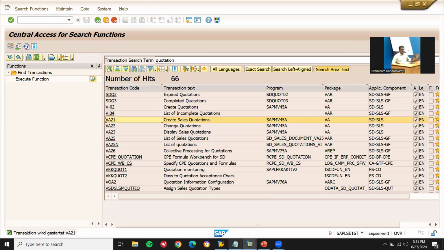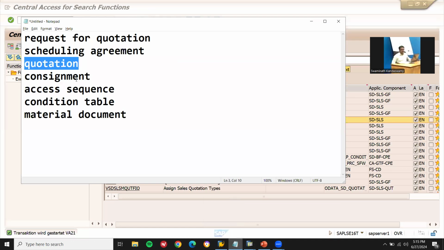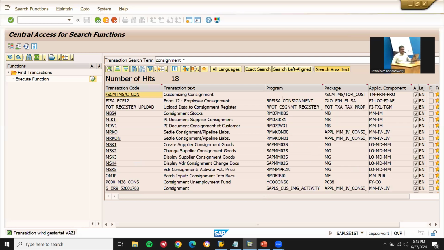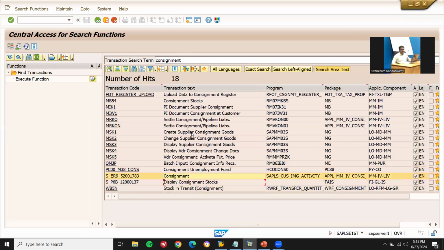Let's search for another keyword, consignment. Let me select, copy, consignment here. Automatically it starts searching. See here, MRKO, settlement consignment. MRKO, settlement consignment.